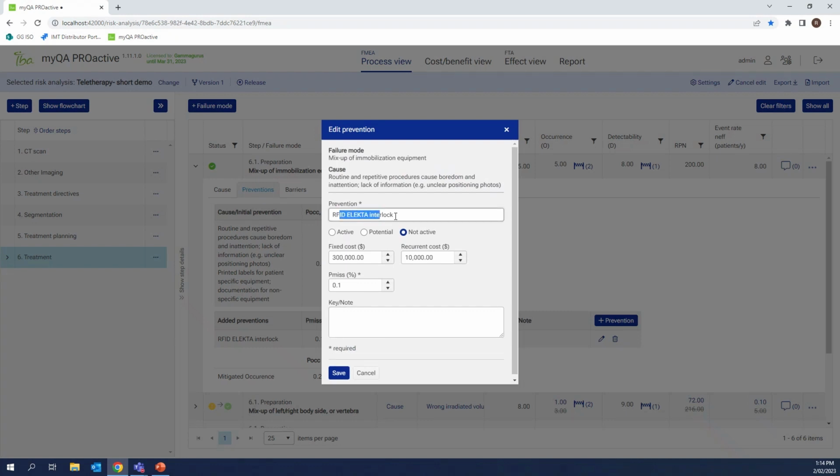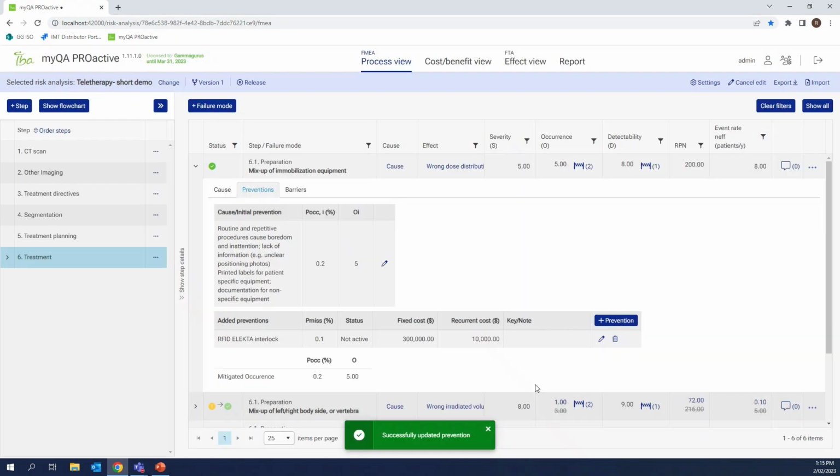We can name our prevention. We can give it the initial cost. These are random numbers, by the way, and I don't know that for sure. We can put in a fixed cost, what it costs to purchase the software, and then a recurrent cost, things like how much it costs every year to use the software, or whether there is software maintenance you have to do. And then also the probability of your system missing an error when it occurs. So preventions are more about mitigating the cause, preventing it from actually occurring.